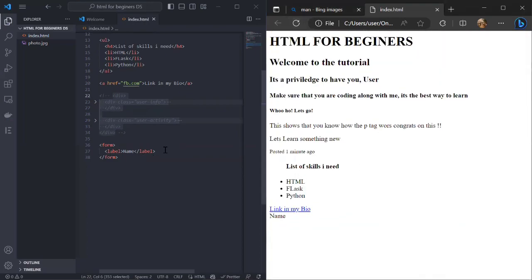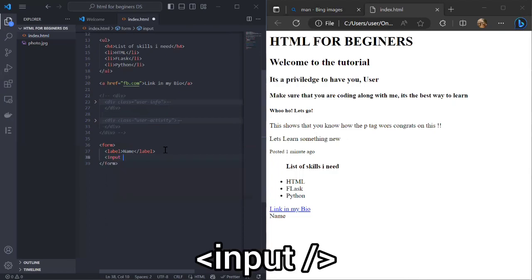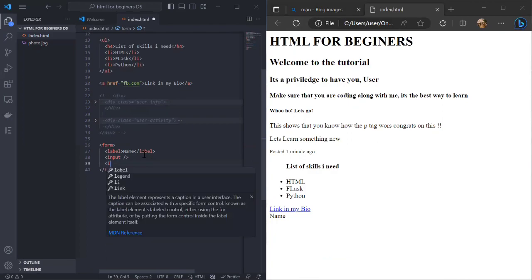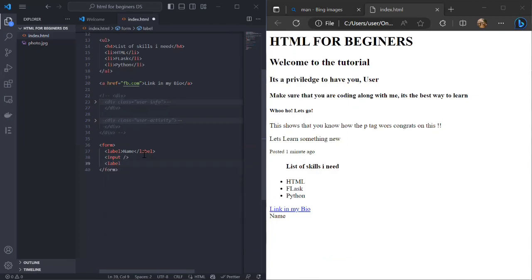So we have label name. So we can put input, close it. That's how to create an input. So you save this. We also want to take the user's age, let's say age. So we also have an input, save this. If we refresh this page, you can see that we have the name and the age.